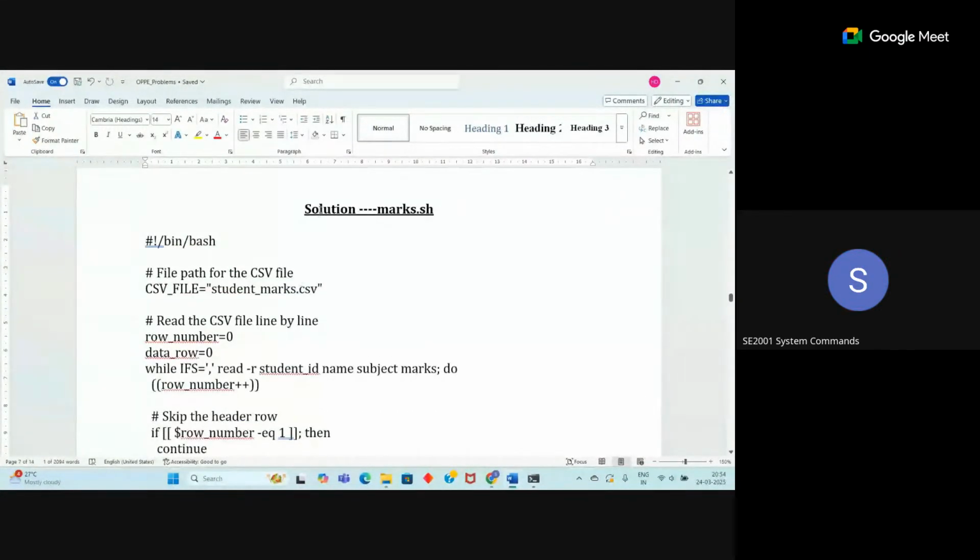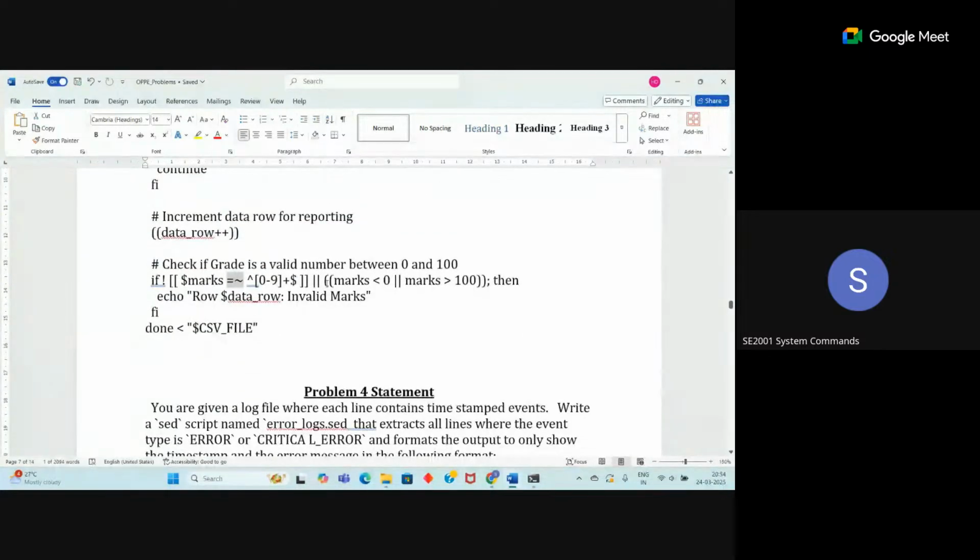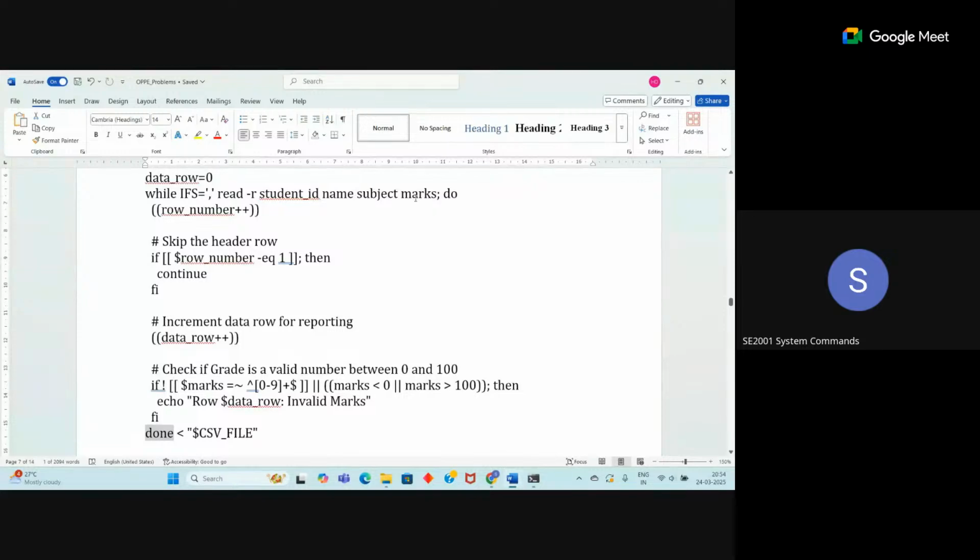So that is a shell script only. The one which we have written is a shell script only. You are reading line by line from this file, and you are checking it. This is a regular expression to check whether it is numeric or not, and whether marks are between 0 to 100 or not. Any one of these conditions, since they are combined with OR, if any one of these fails, then it will display invalid marks. Otherwise, it will go to the next line. So done means again it will go and read the next line from this file.